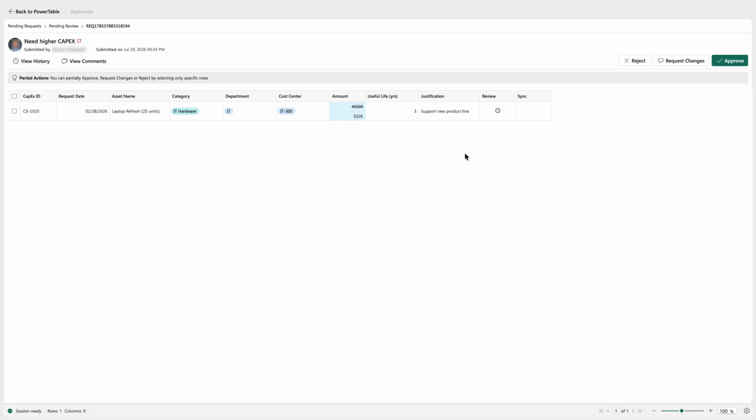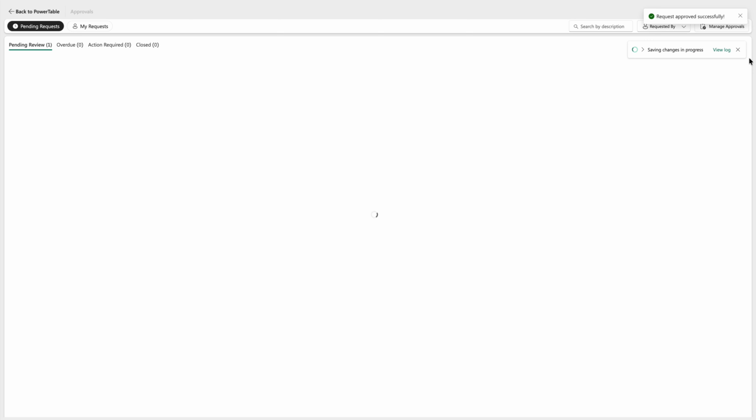For flat and rule-based approval workflows, if the request is approved, the data is written back to the table immediately. For multi-level workflows, an approval sends the request to the next level, and the data is only written back once the final approver signs off. If a request is rejected, the requester receives a notification. And if the approver requests changes, the requester is notified and the request appears under the Action Required tab on their approval's landing page.